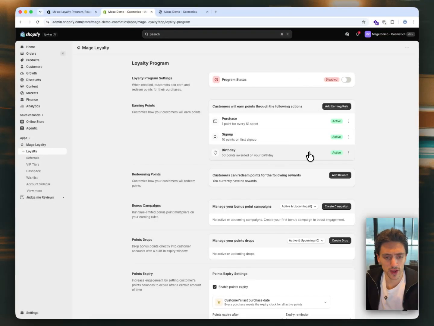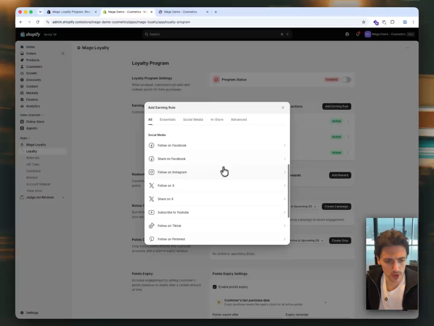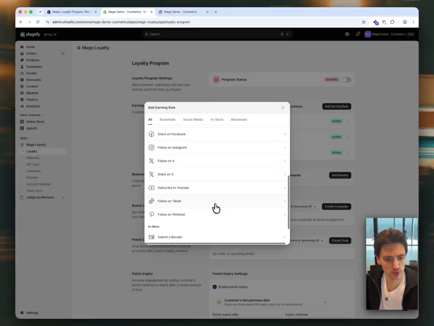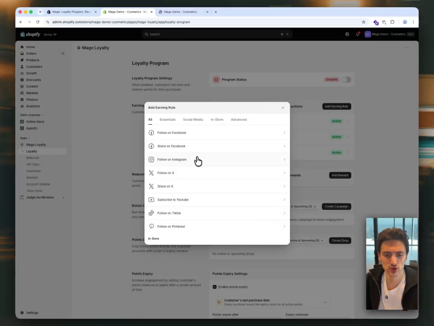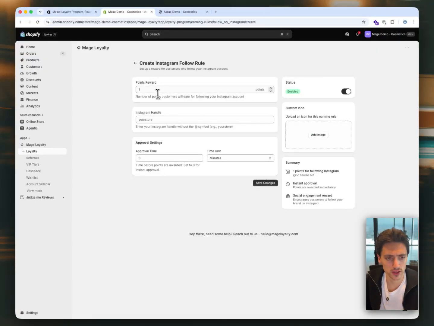Now I've got my birthday earning rule set up. I'm going to jump in and set up a follow on Instagram earning rule. I think it's really good to set up all of your socials. We support Pinterest, TikTok, YouTube, X, pretty much every social platform is supported. So I'm going to jump into the follow on Instagram earning rule. Again, I'm going to give 50 points for following on Instagram, and for the approval time, I'm going to give an instant approval.